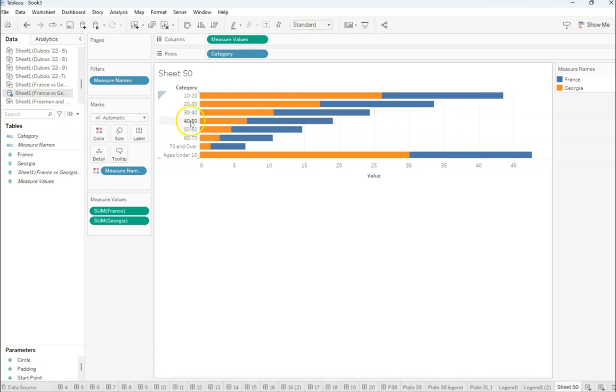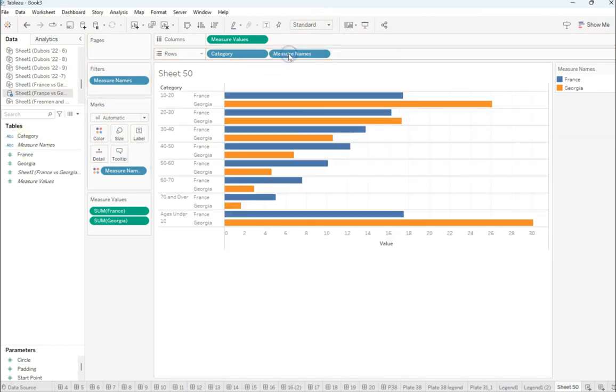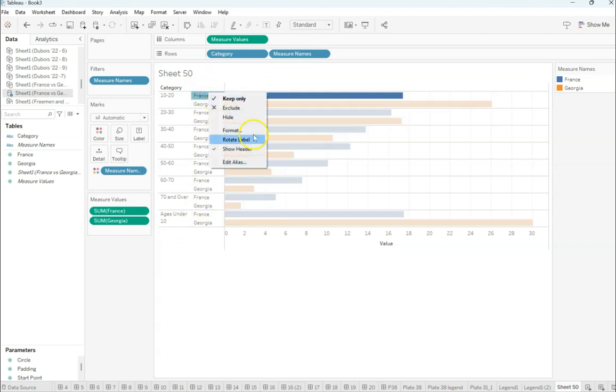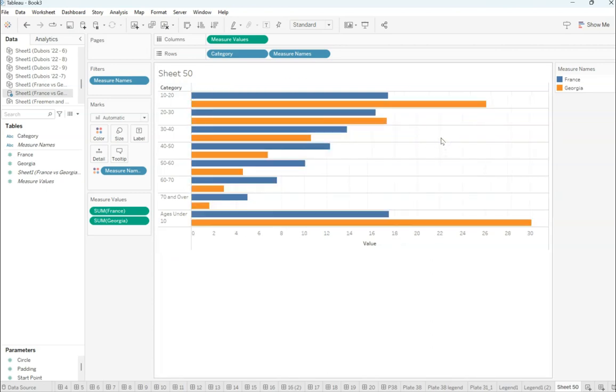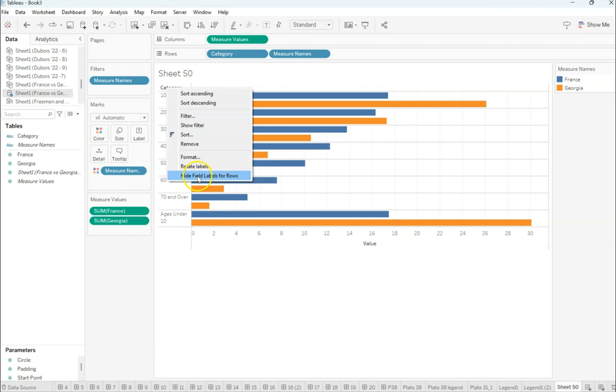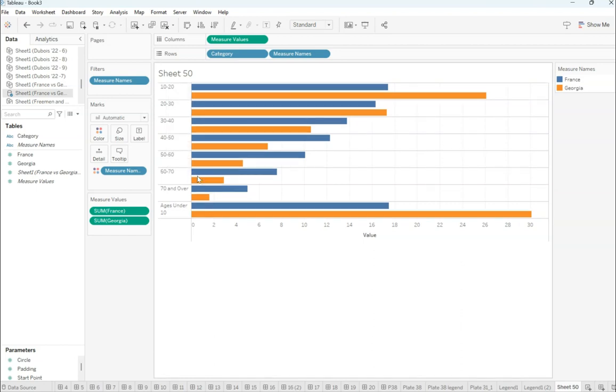To get ours how we want it, let's grab measure names again, put it beside category, and now it splits out the two bars into the two categories, which is what we like. We also don't want the name here, so let's right click, uncheck show header. That way we know what's behind the curtains, we just don't need to see it. And to clean up a little bit, let's do this as well. Let's right click here, hide field labels for rows, and we're not going to be showing the axes for this one, so let's right click, uncheck show header.